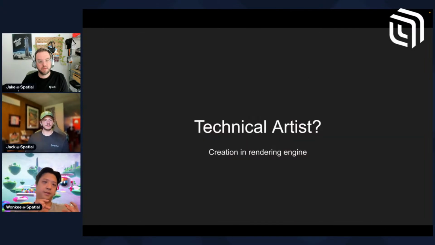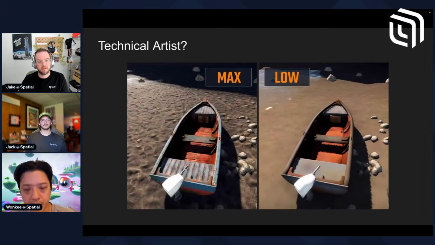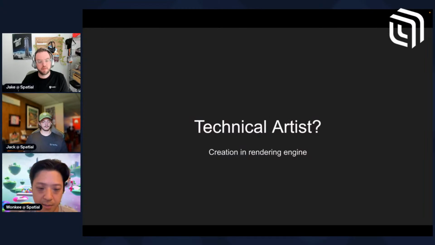So I think I call myself a technical artist. Technical artists are someone who creates stuff in a real-time rendering engine. Someone who understands the real-time engine and rendering process with an artistic eye. So that's me, and I'm doing those things.